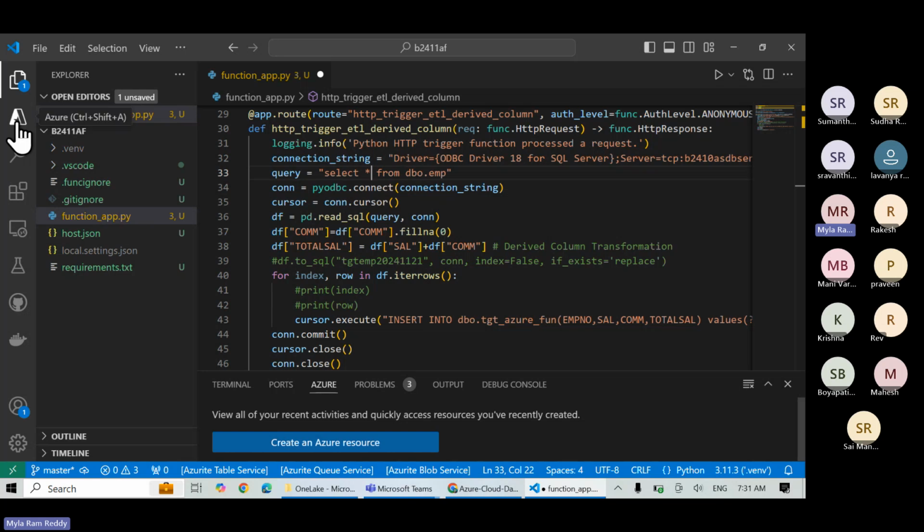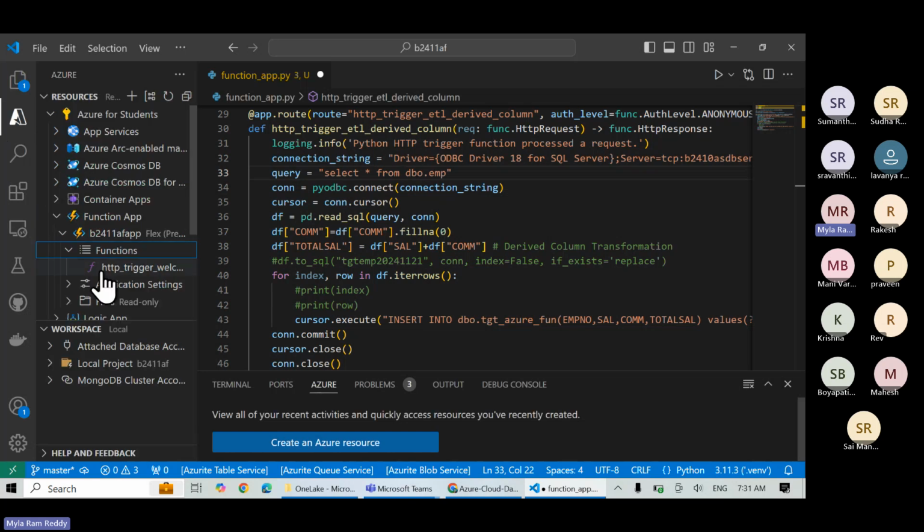Now go to the deploy option here. Before deploying, you cannot see these functions under our function app. We are not able to see it. This is our Azure portal. In the portal, what you see is what you are going to see. So before deploying, you are not going to see one more function. Let us go and try to deploy it.